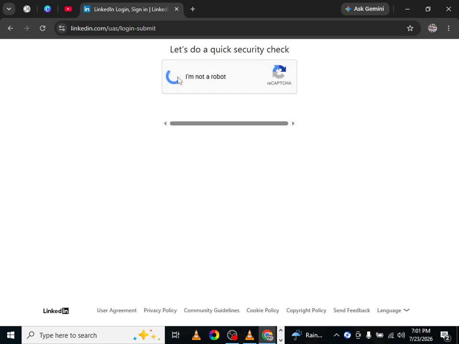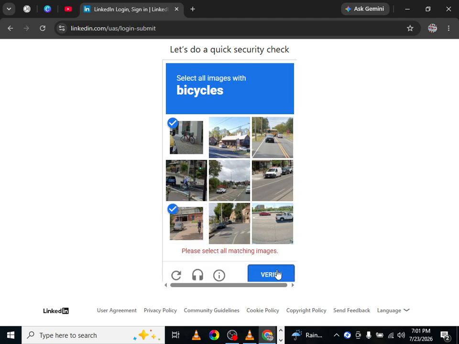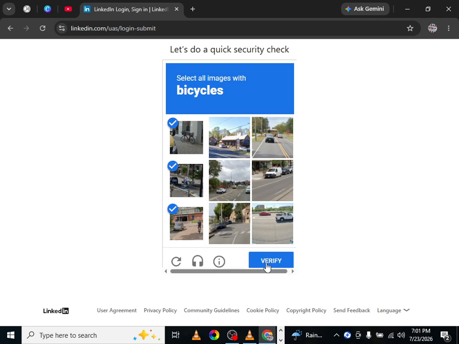LinkedIn will now ask for some career information. You can enter your current job title if you have one, or choose that you're a student or currently looking for work. Then enter your company or school name if applicable.